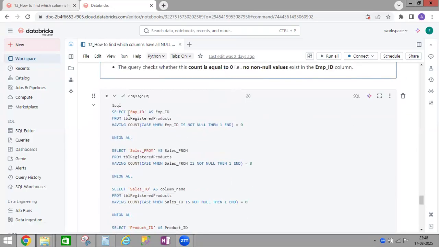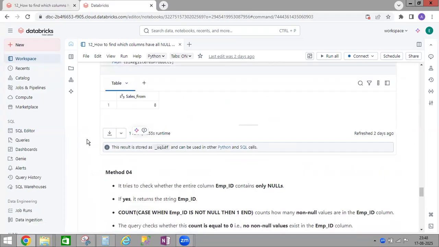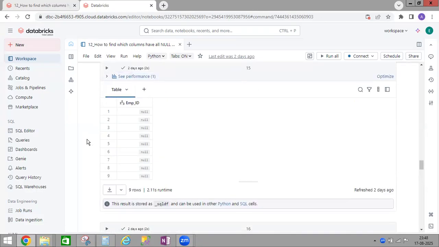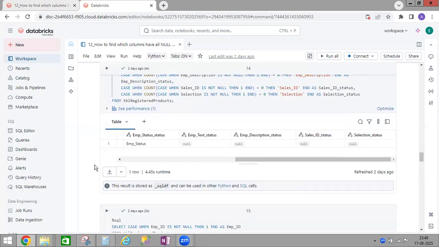So what method 4 is: select this employee_ID column from this particular table, and in the HAVING condition, I'm giving this count method. This is again the same as the previous method, the same count, so the explanation is the same. And I'm giving UNION NULL. So if you see here in this method, I have given multiple case statements.